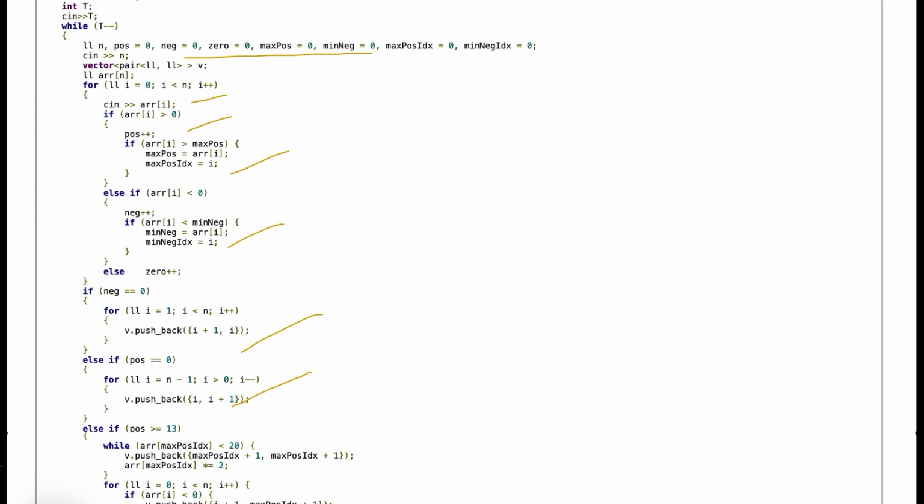Now the next case is if the count of positive integers is greater than or equal to 13. In that case, we are sure that we can't change all the positives to negative. The only thing we can do is take one number from the positive side and add it to itself until it becomes a bigger value, and then change the negatives. So that is the thing.